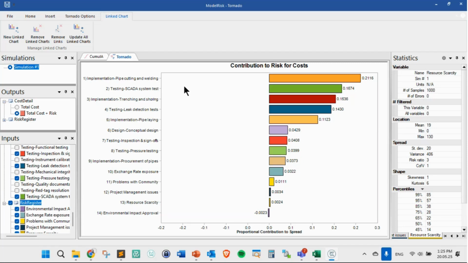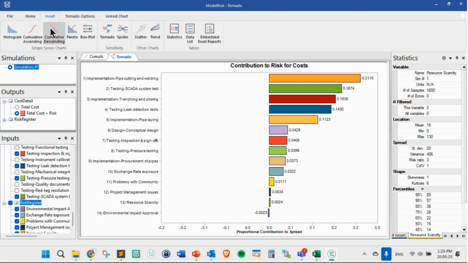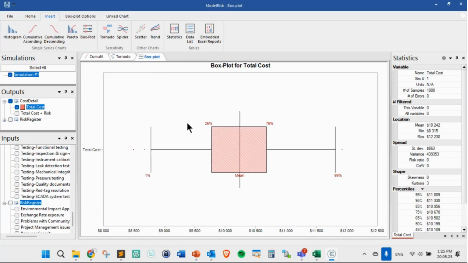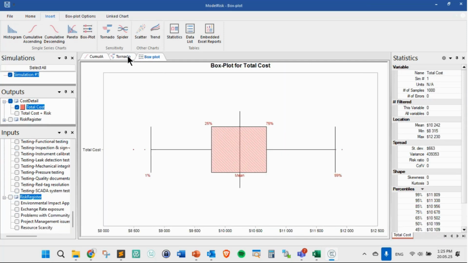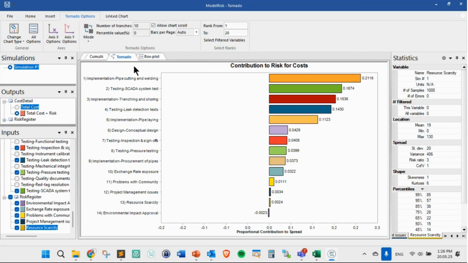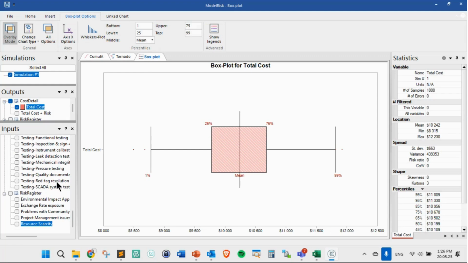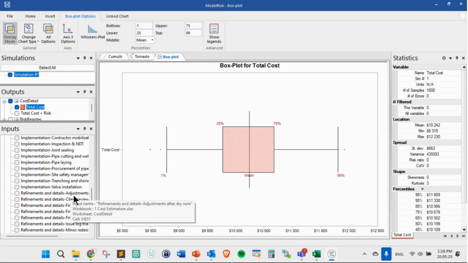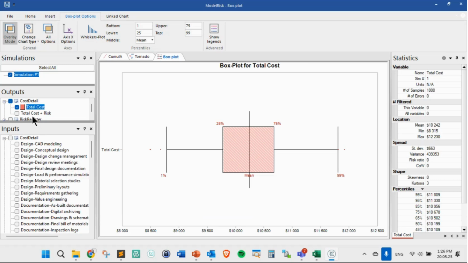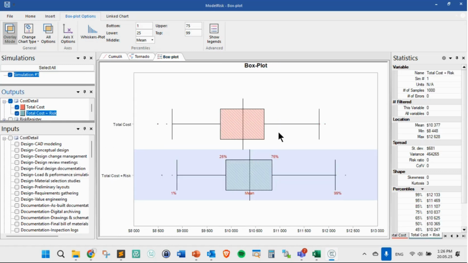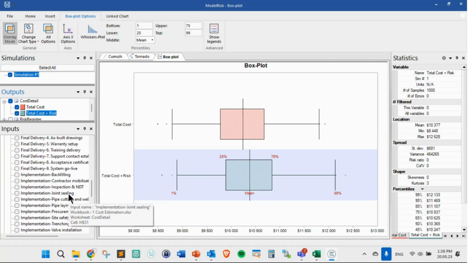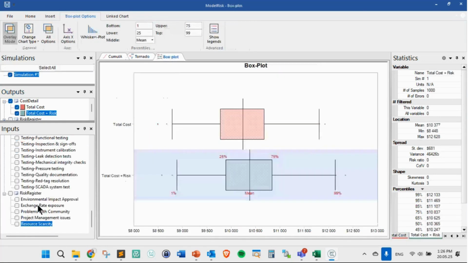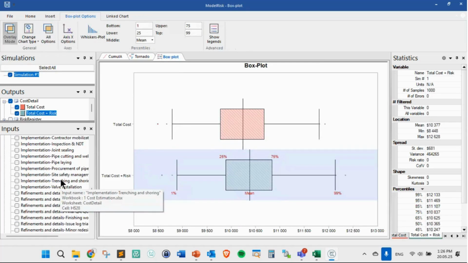Now, what else can we do with this? We can insert a box plot and say, well, I want to see, for example, the main implementation, pipe cutting, testing, SCADA, etc. So what you have here is implementation. You see, you have all of them. And these are inputs. I'm going to combine inputs with outputs. So for example, I can say I want to see the total cost and the total cost plus risk. That's perfect. I see the two. But remember that the biggest one was the implementation. Let me see what the name was, pipe cutting. So implementation pipe cutting, which is here.